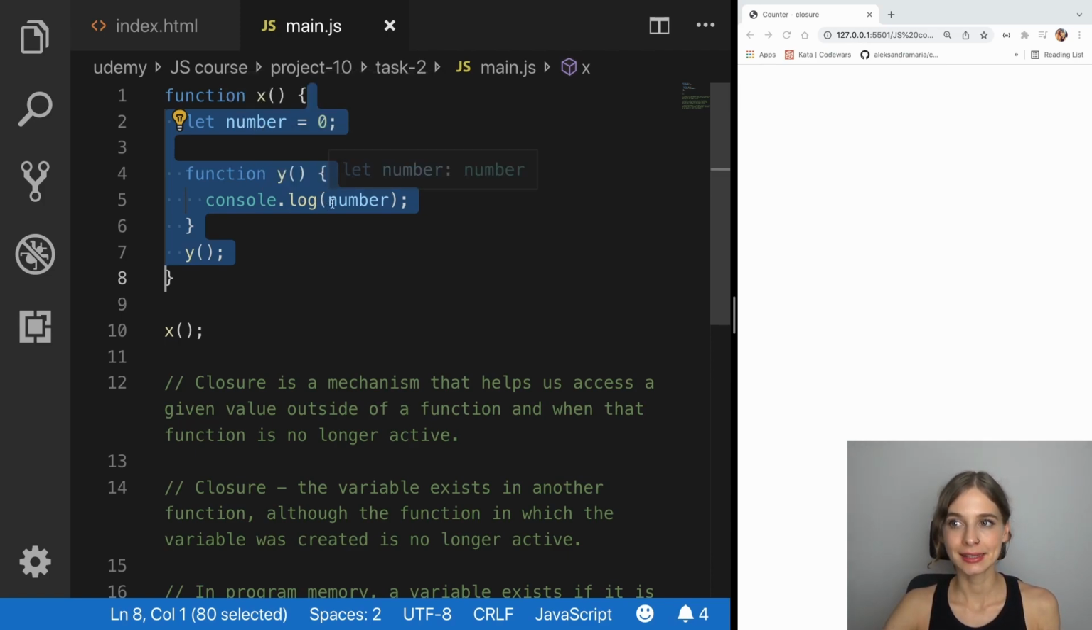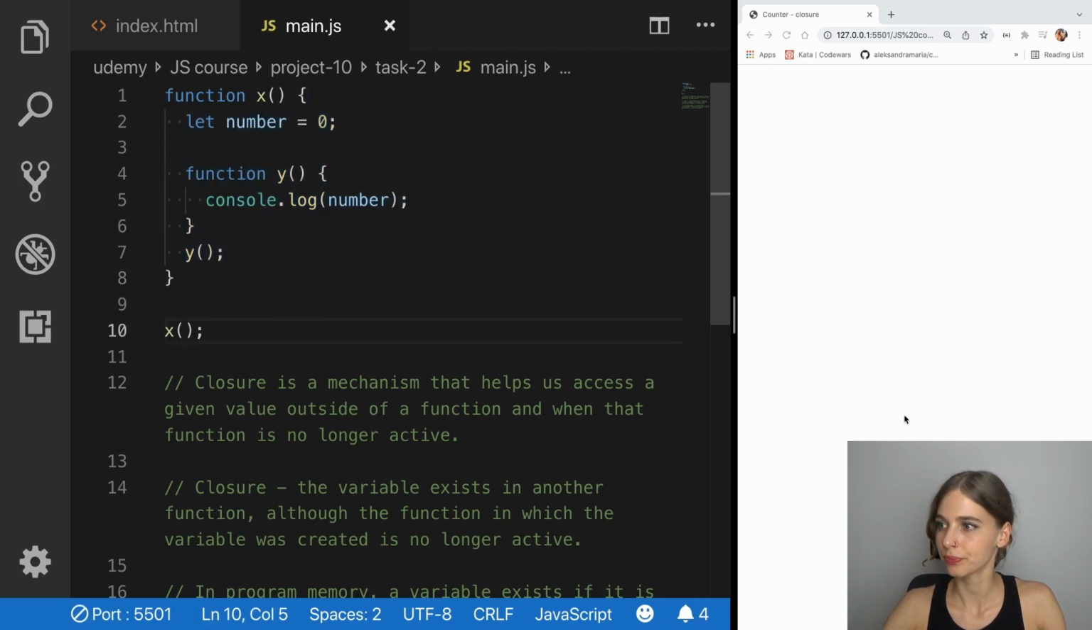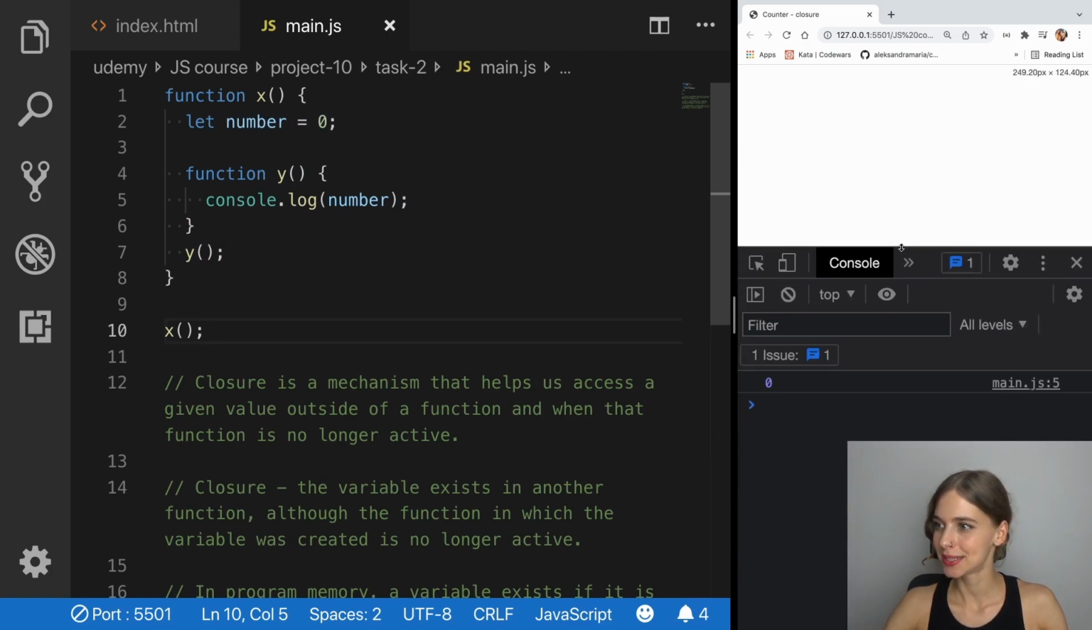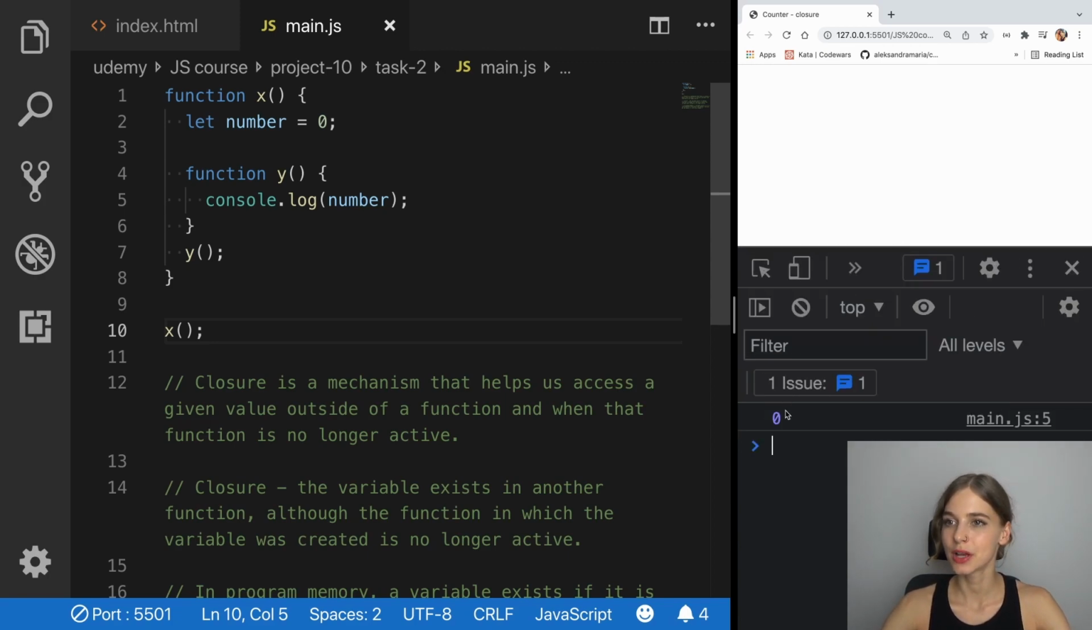So there is nothing weird about this console log getting that number from the outer function, because it has access to it. So if I'm gonna open the console so that we can see what is happening, we can see that 0 is being displayed in the console because we asked to console log number from here. Cool. So far, nothing weird about this.